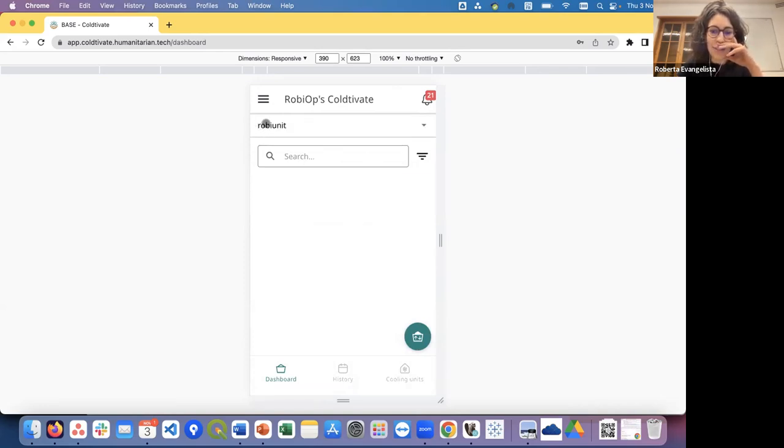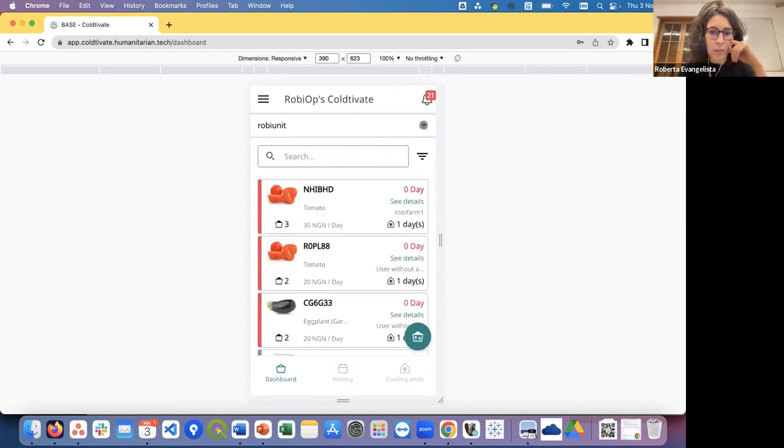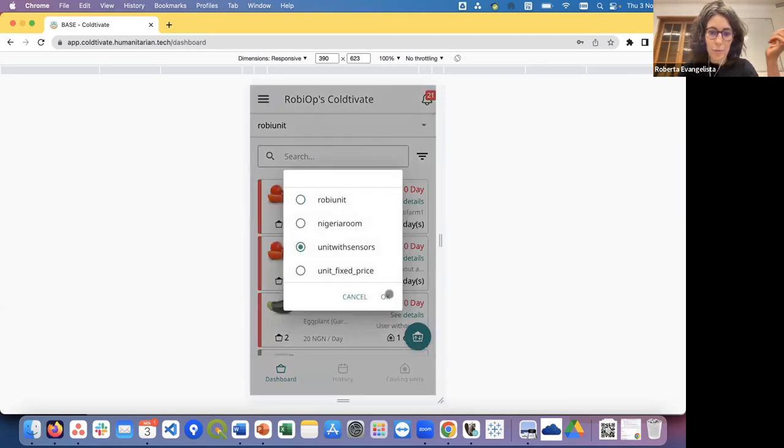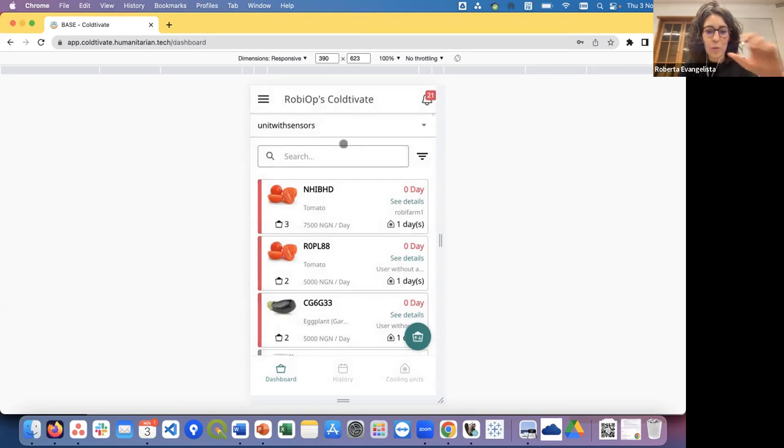So basically you have a dropdown where you can choose which is the unit you are interested in. In this case, we would change to, for example, another unit. And what you see appearing down after a second of loading is what are the items that are currently in storage in the room. Okay. And the way in which you can read this, for example, is that in this case, there are three crates of bananas. They have been brought by a farmer or a trader who's called Lisa, and they have been in storage for 1 day.